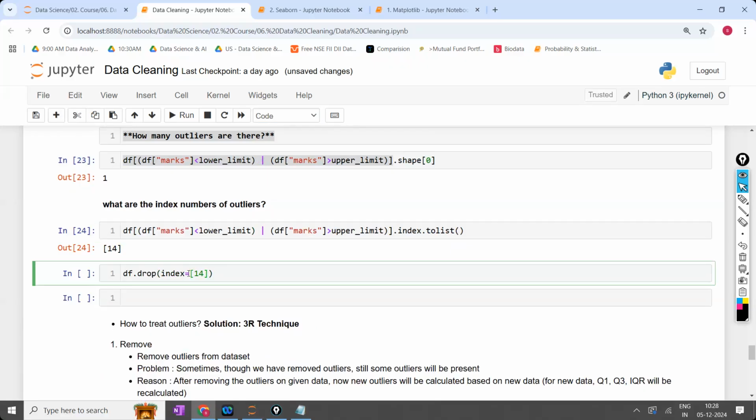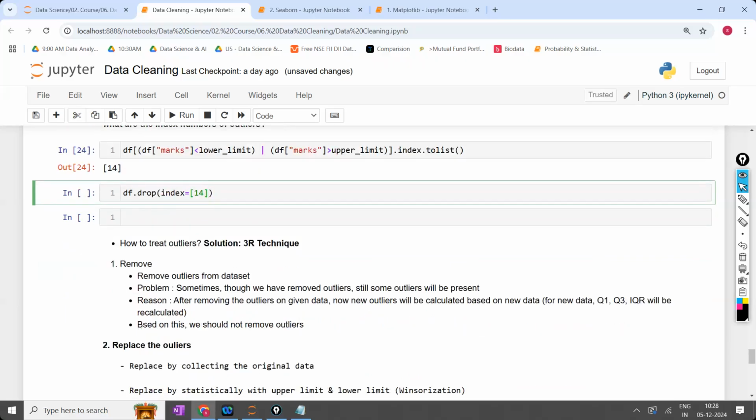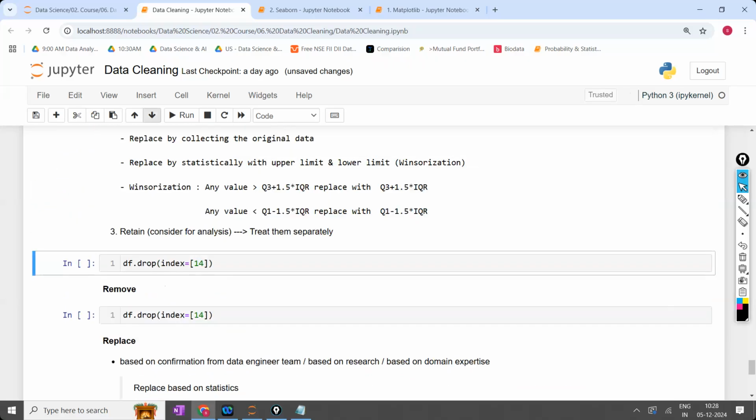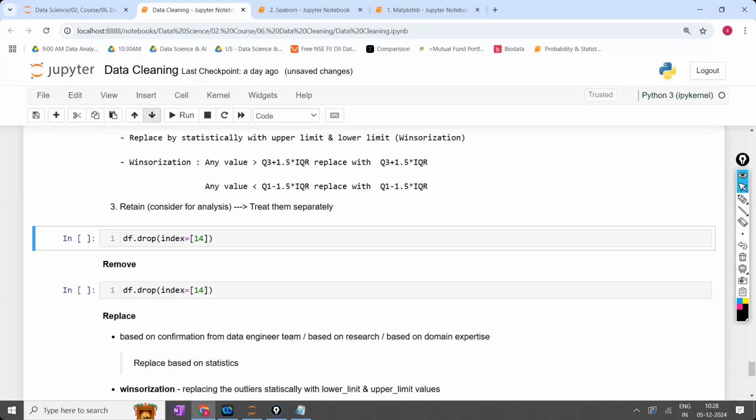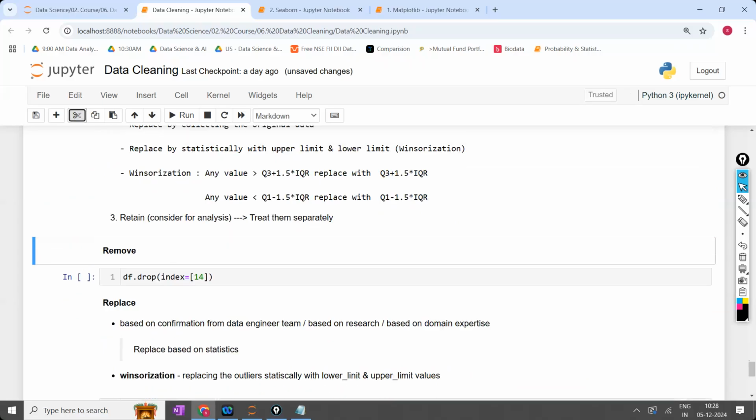Is the point clear? This is how to drop the outliers. Now, if you want to drop the outliers, is dropping them a correct option or a wrong option? It is a wrong option.